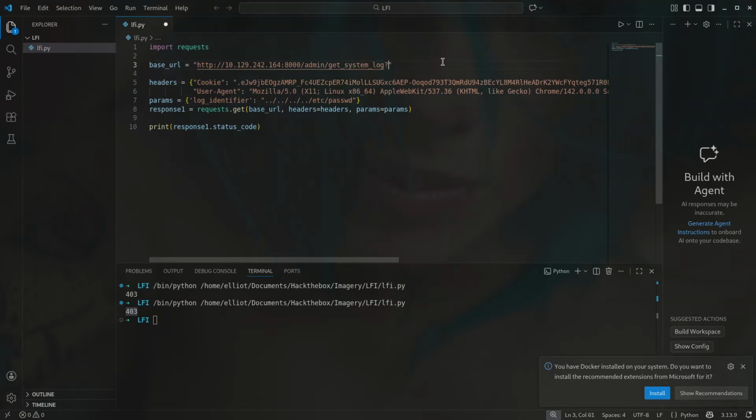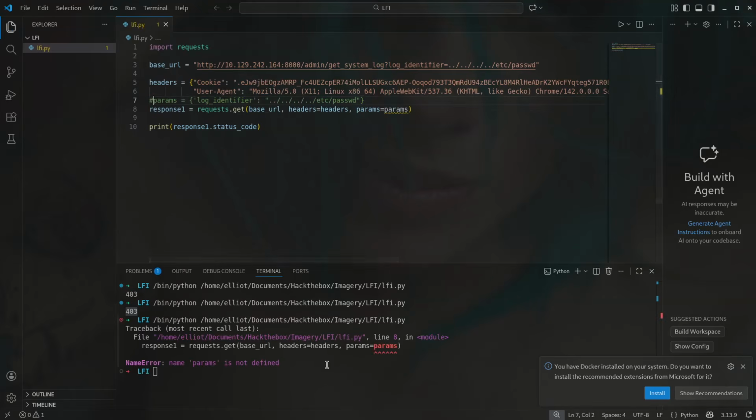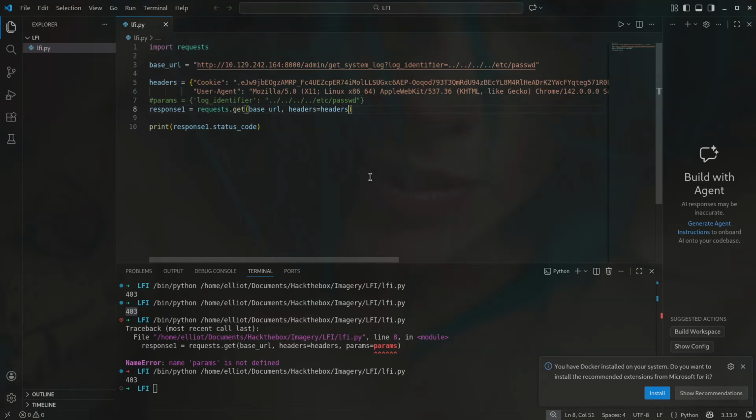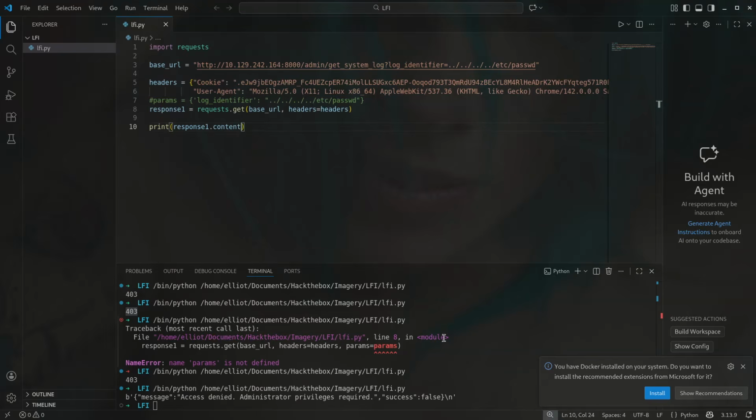Let me just verify it here first. You know what? I'm doing this blindly, so I might be wrong. To be honest, I don't care. Okay. Send it again. Yeah, there are no params anymore, of course. Send it. 403. Content: access denied. So, is there something wrong here?